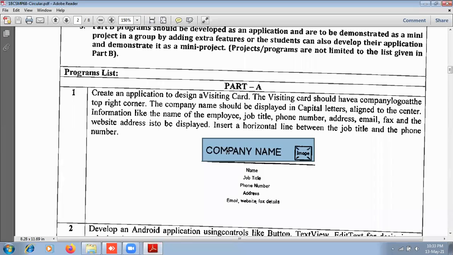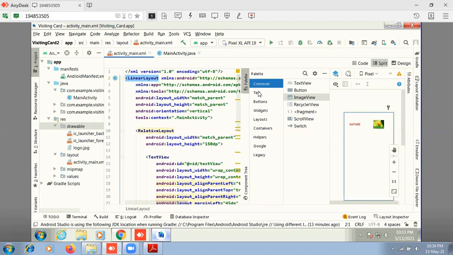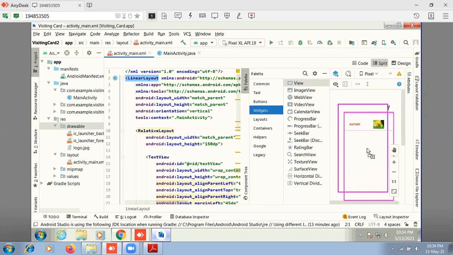The first part of the visiting card, that is the company name and the logo that I was supposed to add, has been done. So we have to come out of the relative layout and add a second component in the linear layout, that is a divider, that is a simple one line. How to add that one line: go to the palette. In that you can go to text widgets. In widgets, go to view and just drag and drop it here.